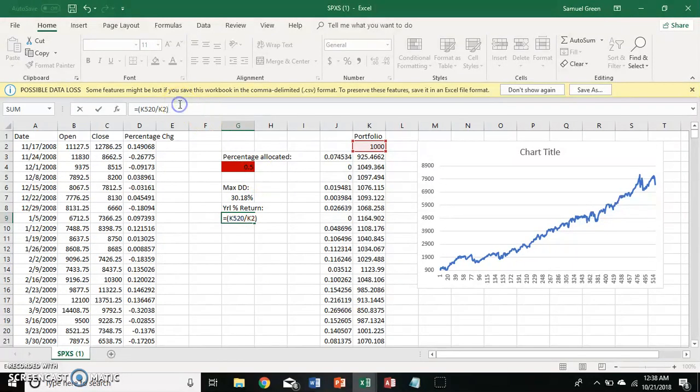And this is going to be equal to, we're going to raise this to the power of 1 divided by 519 divided by 52. Subtract 1 from all that. Boom. And we get a yearly return of 22%. And there you have it. What we have is a simple backtest of how a portfolio would perform over just a bull market period, just like this, in Excel.